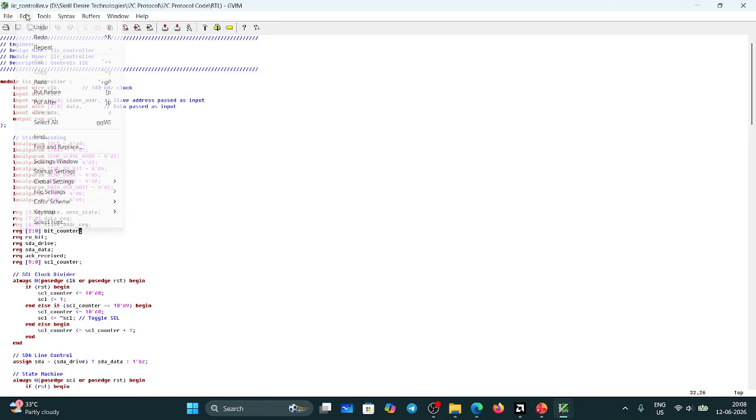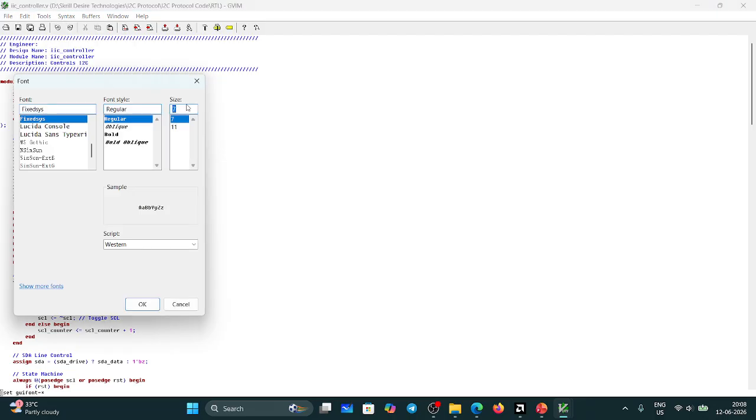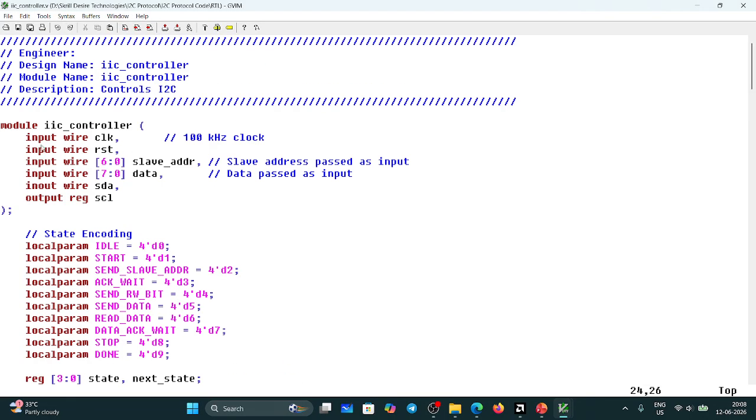Coming to the coding part, this is the code. First, what is my module name? I2C controller. You are declaring input wire clock, input wire reset, and the slave address. How many bits? 7 bits. So I am declaring the slave address also. This is the write operation. For declaring this you need to declare the slave address, that is 6 down to 0, which means 7 bits. And 8 bits of data is transmitted, that is input wire 7 down to 0 data.